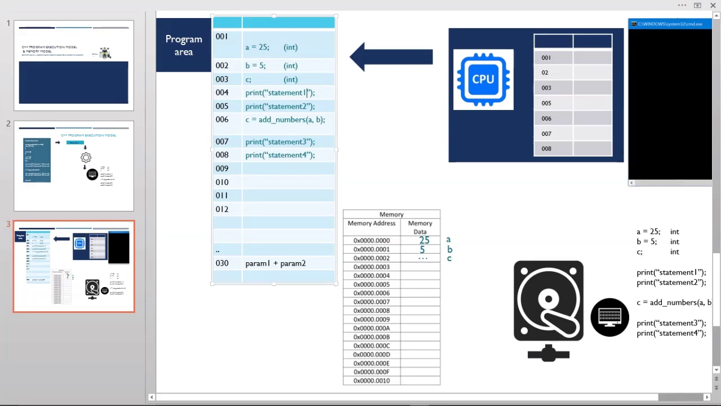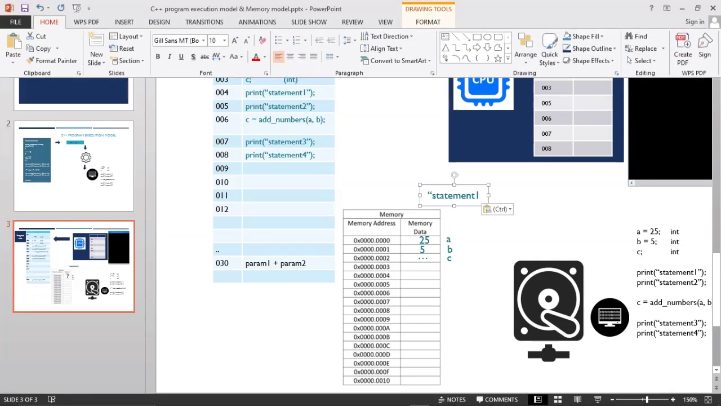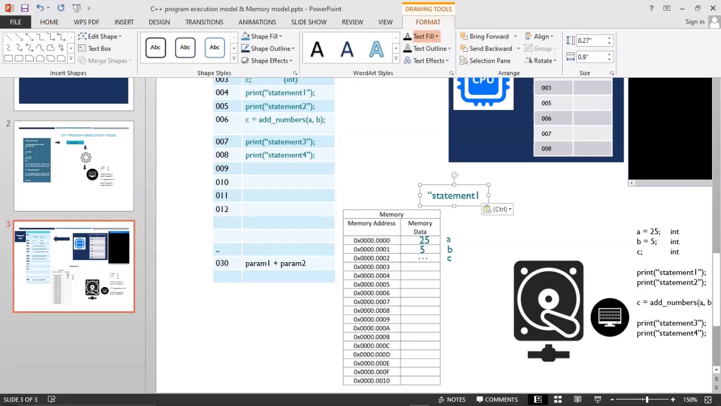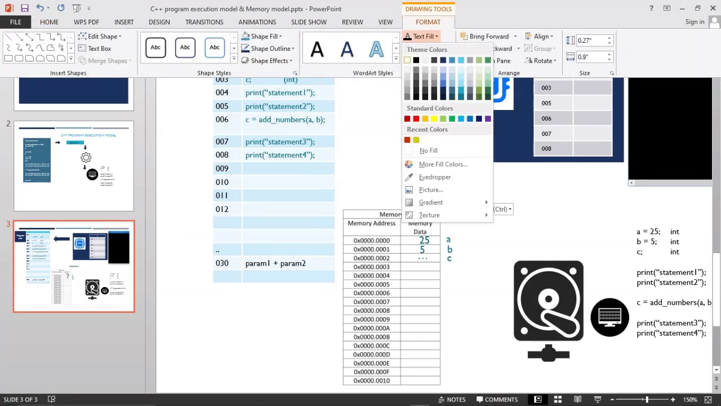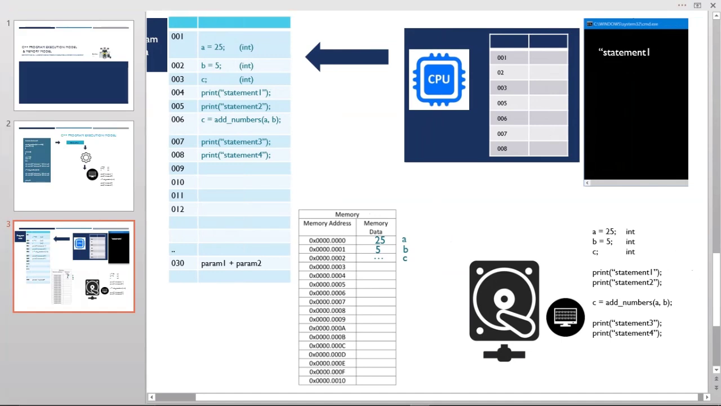It prints it to the console here. It prints the first statement to the console. We have it here, and let's make it white so you can see it clearly. Okay, so it's going to print this to the console. That's the terminal. It's going to print this to the terminal because we are sending it to the terminal.